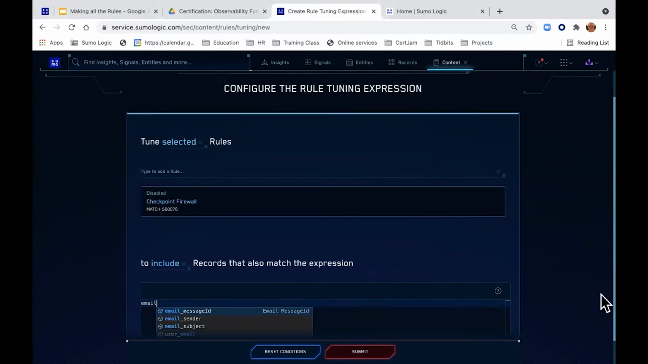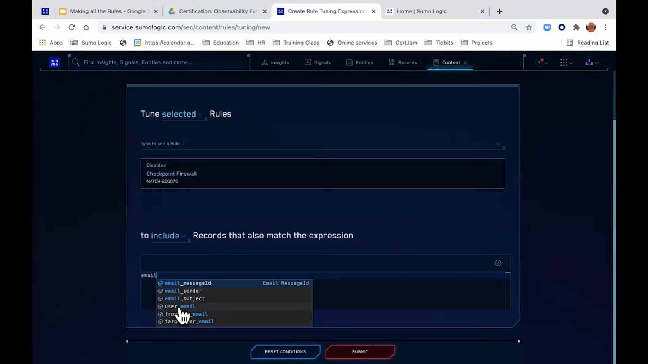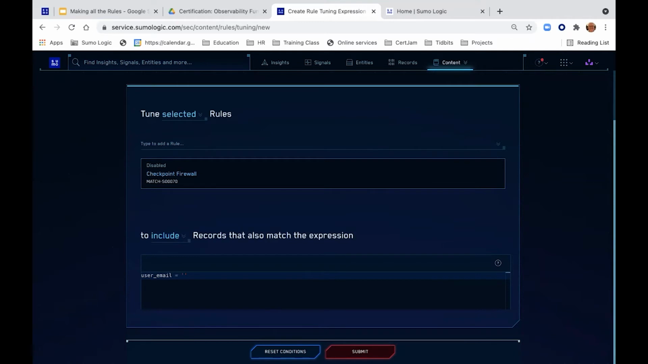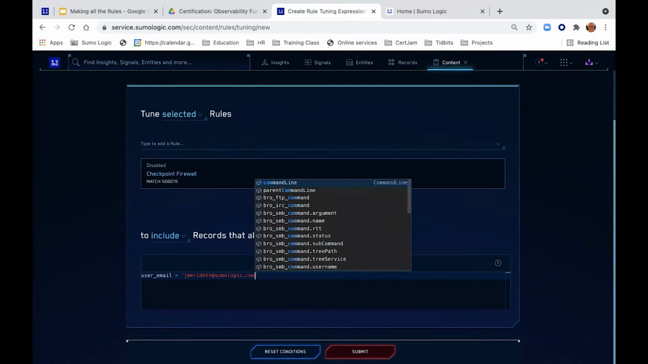Might help if I scroll this down just a little bit. There we go. I want to grab user email. And normally you think, okay, user email is equal to, and then I'm going to put whatever in a single quote, a little string. jmeredith at sumologic.com. Okay. And I put somebody's email address in here.